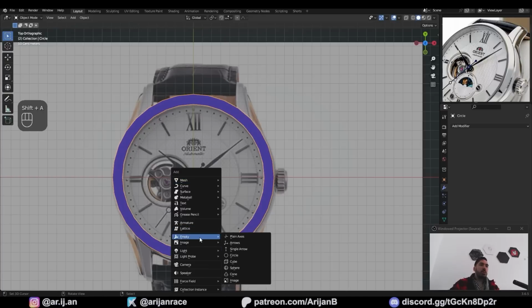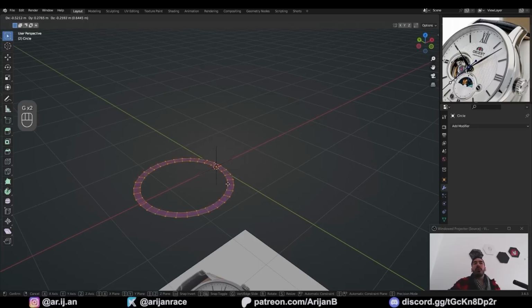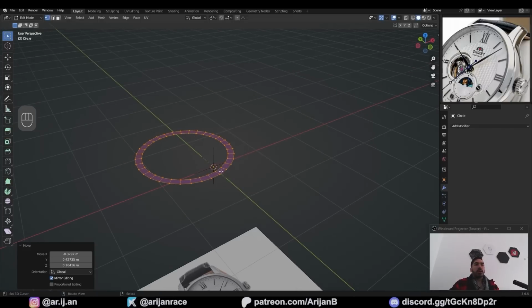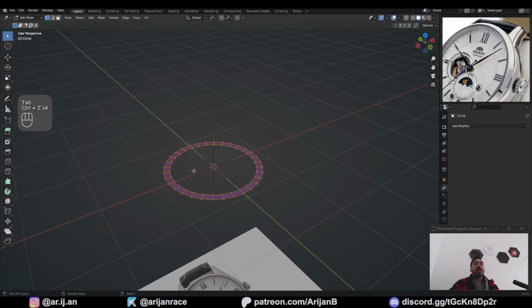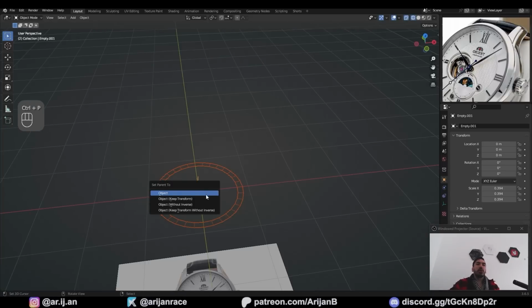And just in case we mess something up, I'm gonna place a plain axis empty here on this middle. That way, if I accidentally move this circle out of place, or I change the location of the origin, I'll be able to tell exactly where the middle is supposed to be still. And of course, we're gonna parent the object to this empty.